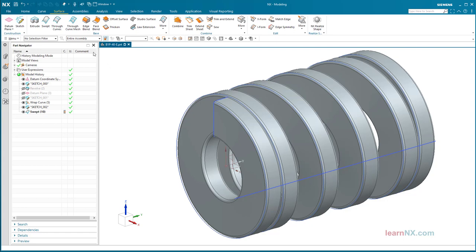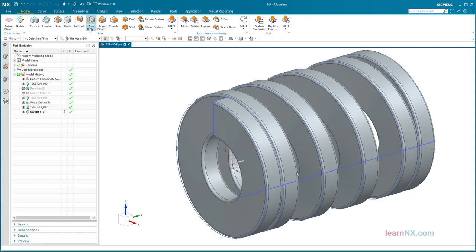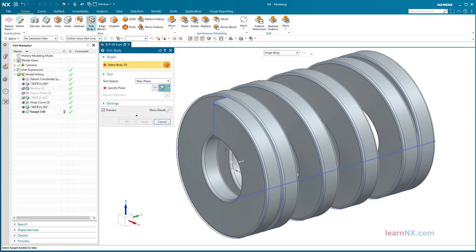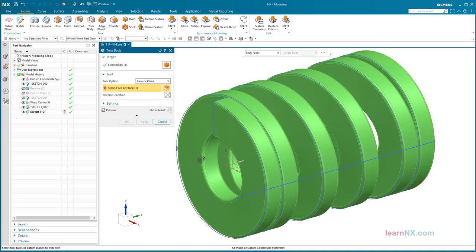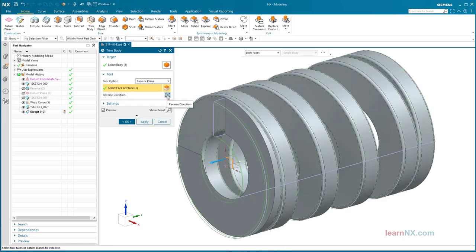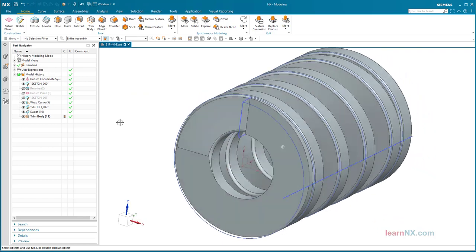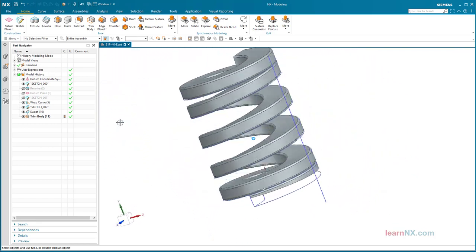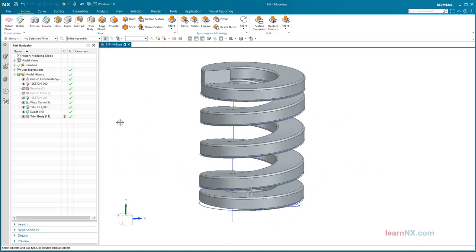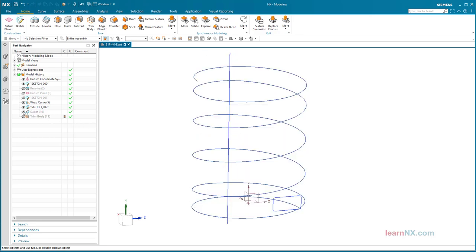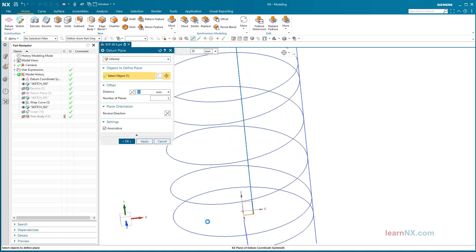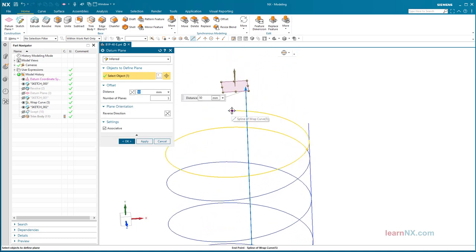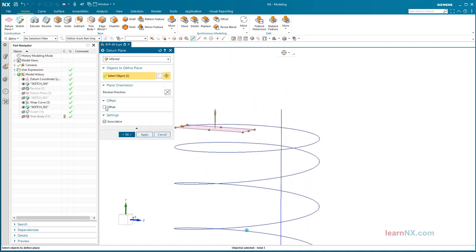Trim ends. Finally, the ends need to be trimmed. At the bottom, you can simply trim the end with the plane of the reference coordinate system. At the top, the plane must be slightly above the end of the helix. To be precise, 1/4 of the thickness higher. Start the datum plane command and select XC plane of the datum coordinate system, and the end point of the helix. Thus the plane is parallel to the selected plane and runs through the end point.